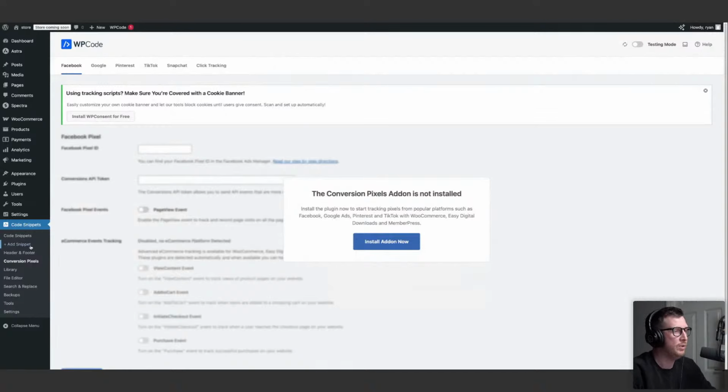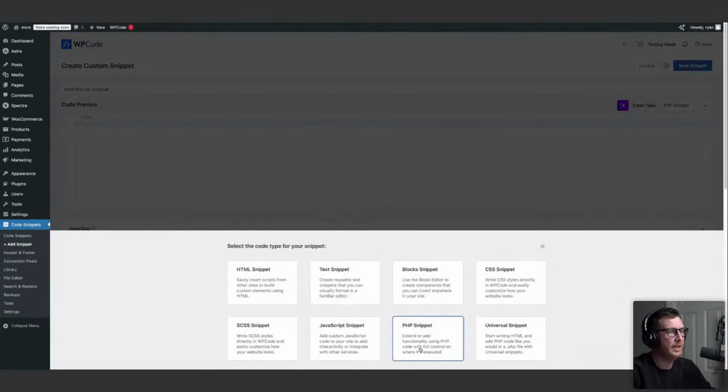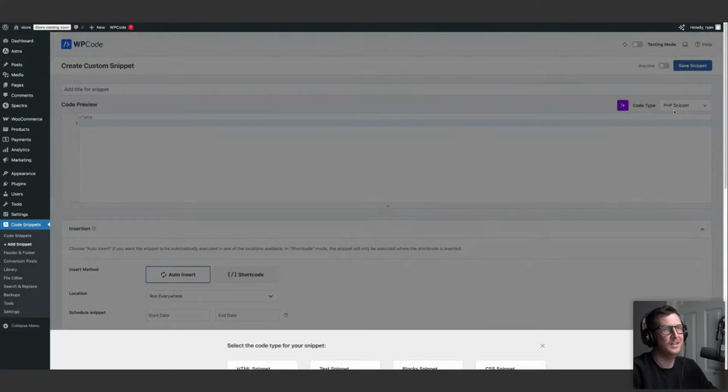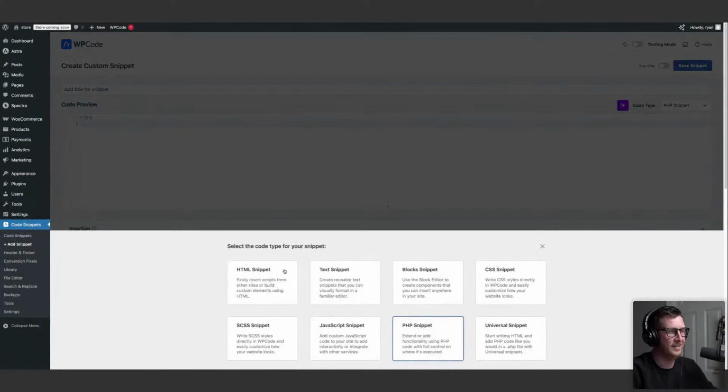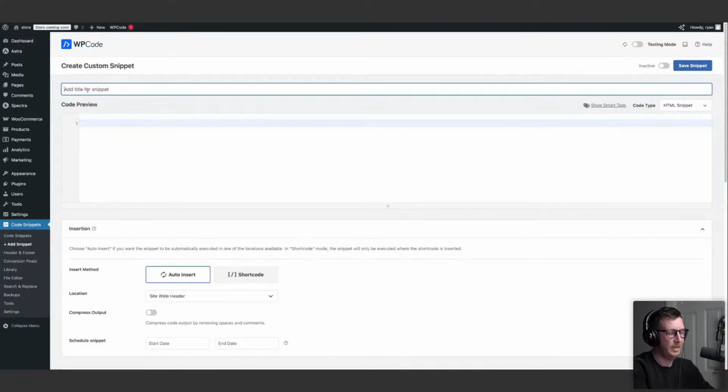But if you just want to add a tracking pixel to your site without using this, then you can go to add snippet, add custom snippet. You use the PHP snippet. No, I'm not going to use the PHP snippet actually. I'm going to use the HTML snippet. And in here, we can add in the title for the tracking pixel.